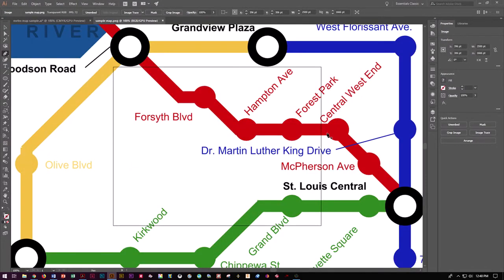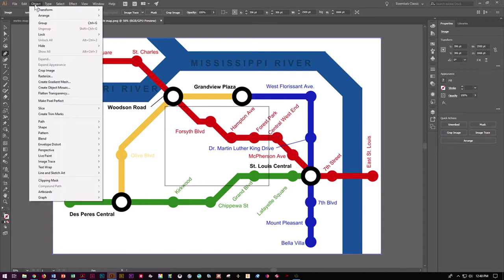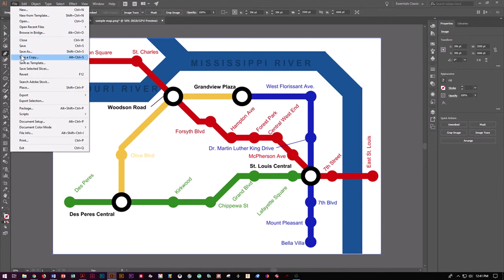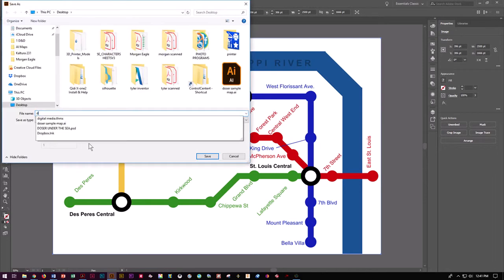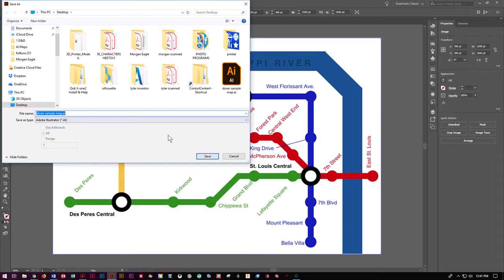Now you're going to notice when it comes in, I'm going to do Control minus a couple times, that my artboard is set much smaller than my image itself. So in order to fix that, let's go to Object, Artboards, and Fit Artwork to Bounds. Now let's do File, Save As, first initial, last name, sample map.ai, put it on your flash drive or your desktop, and push Save.